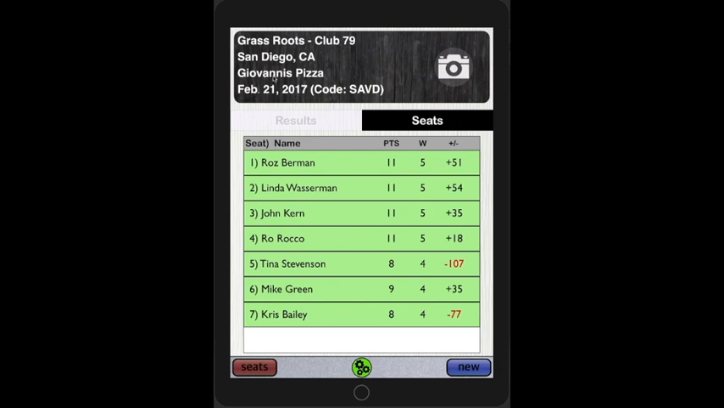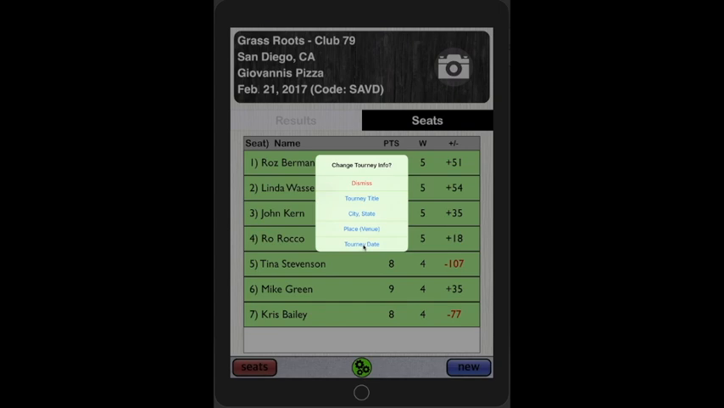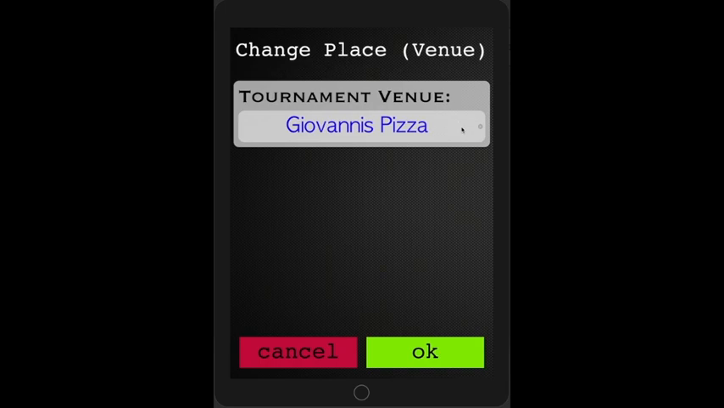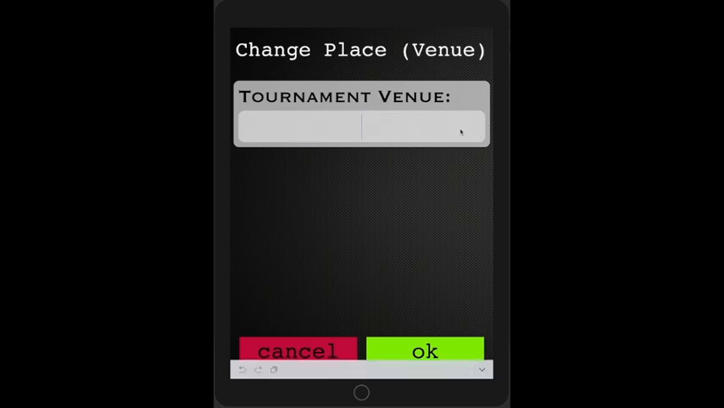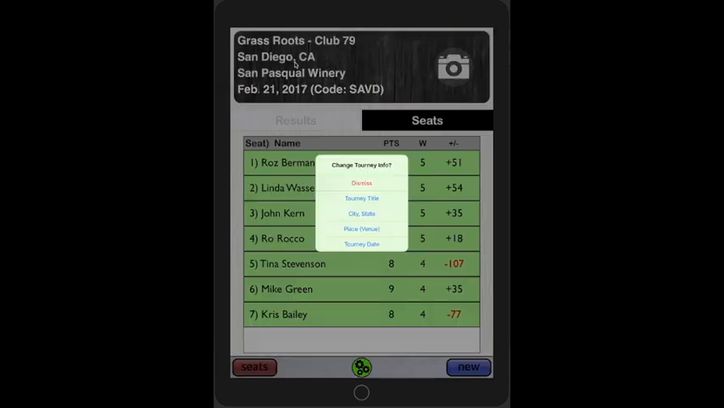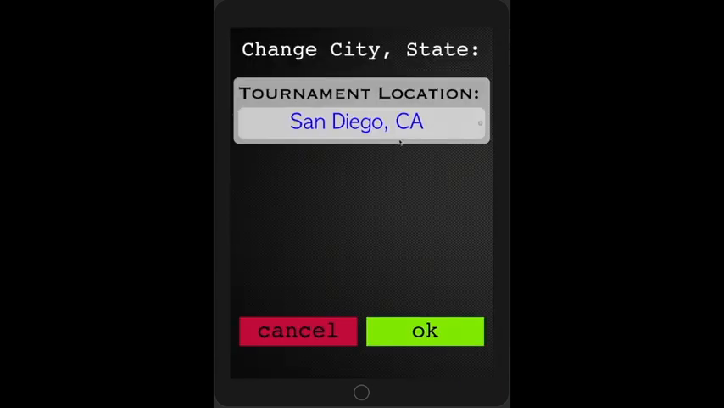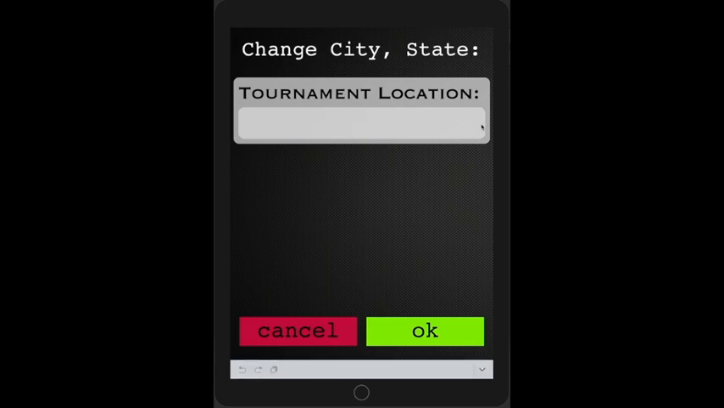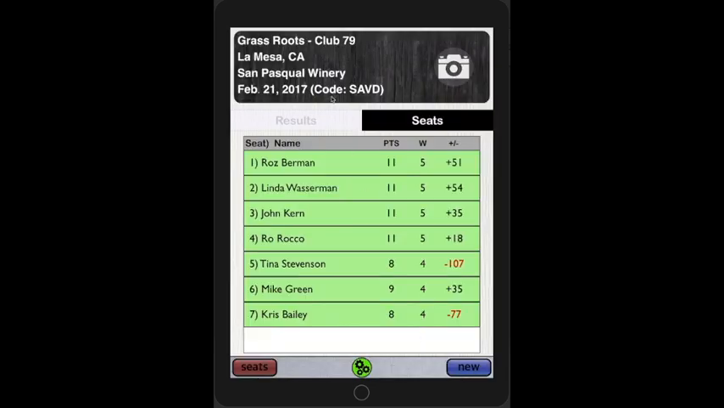We actually changed locations a year ago. So I'm going to change the venue. So last year we played at this place. No, it was actually a different city also. So let's go ahead and change this one. Okay, so now that's all changed up here.